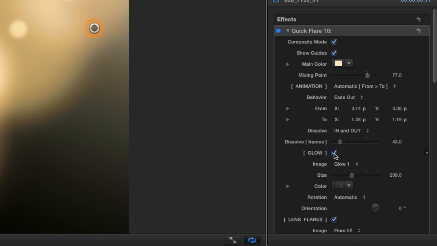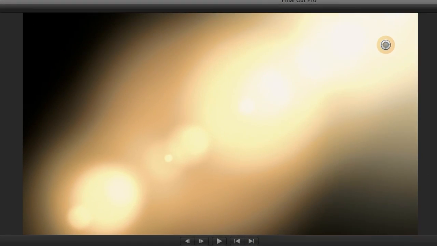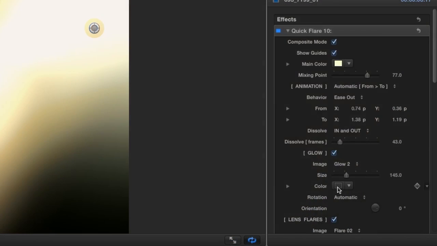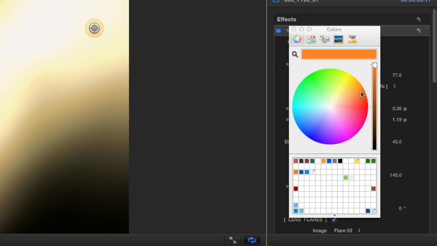Next, there is a glow button checked that I'll leave on as it adds some more realism to the flare. We can change the image used for the glow. I'll go to Glow 2, but back down the size slightly. Plus, I'll warm up the color a little bit.